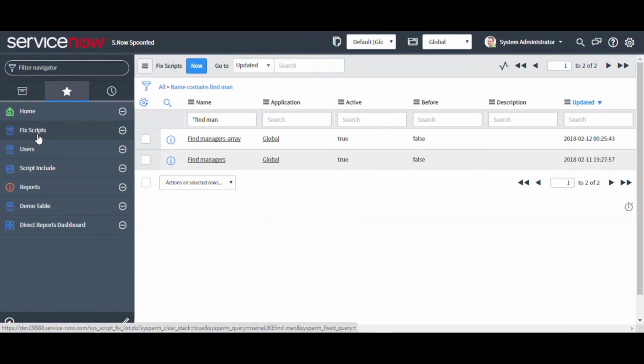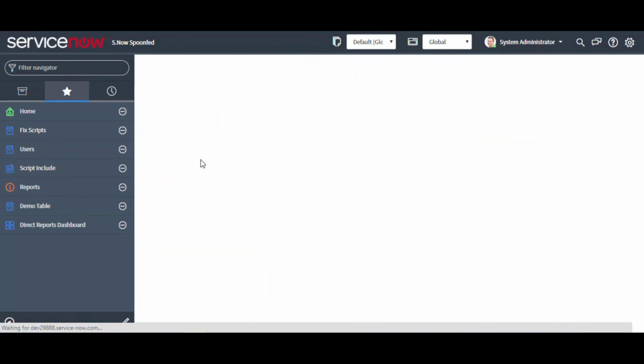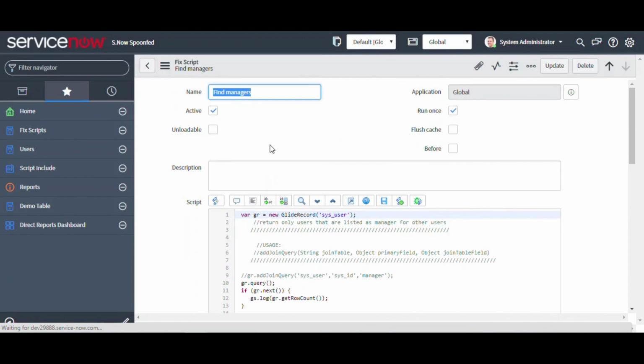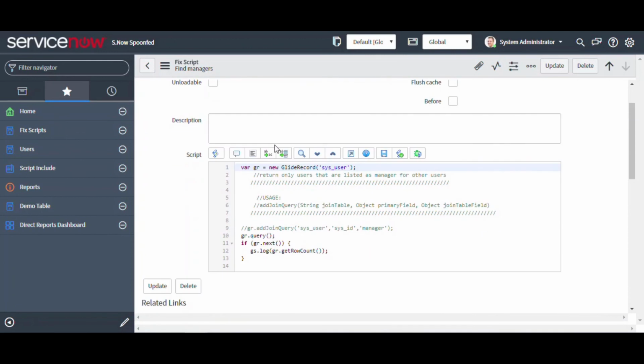Now, to meet my requirement, I will need to modify the script so that only users that are listed as managers in the other user records are returned. In other words, I need to exclude all users that are not listed as a manager in at least one other user's records. To accomplish this, I will be utilizing addJoinQuery and adding the results to an array.